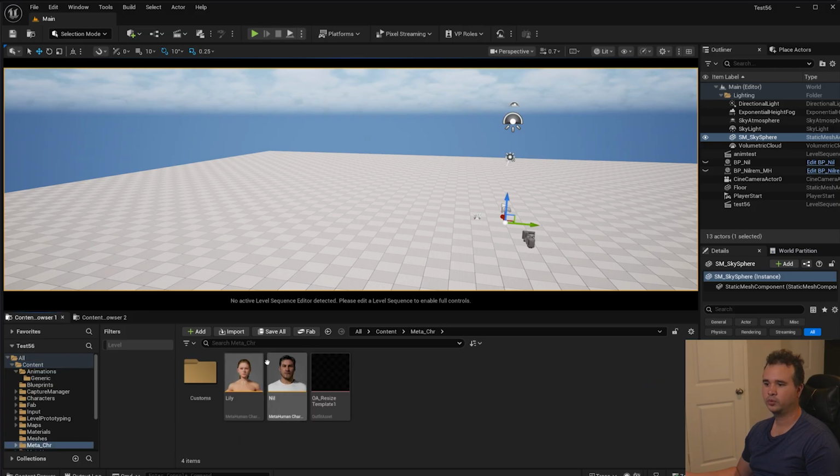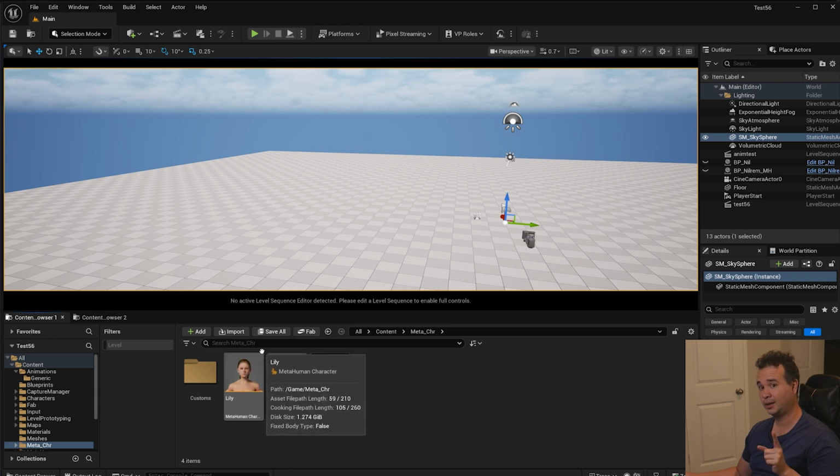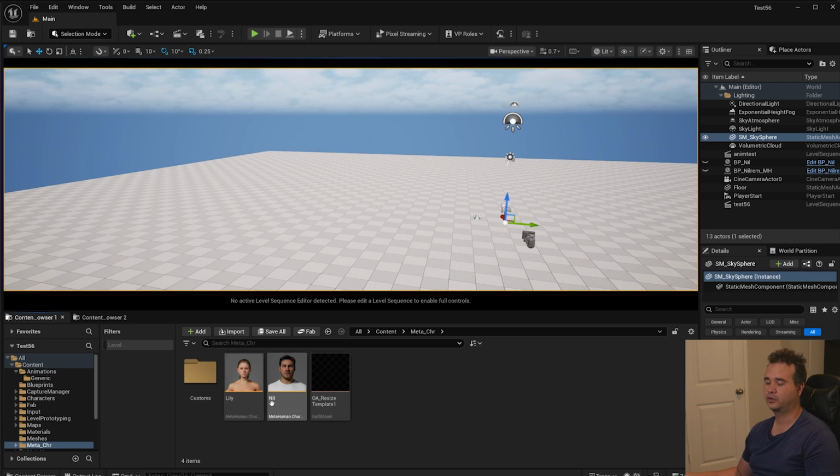So I already have a folder here with several metahumans. This one's a custom metahuman that you cannot get in the Metahuman Creator. I want to show later in another video how to get this. It's a little bit more advanced.